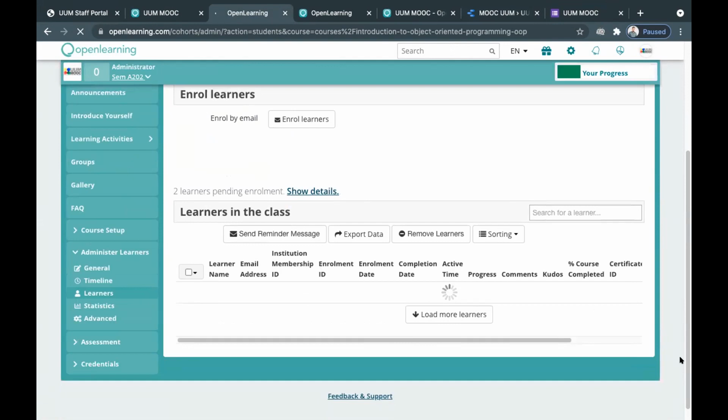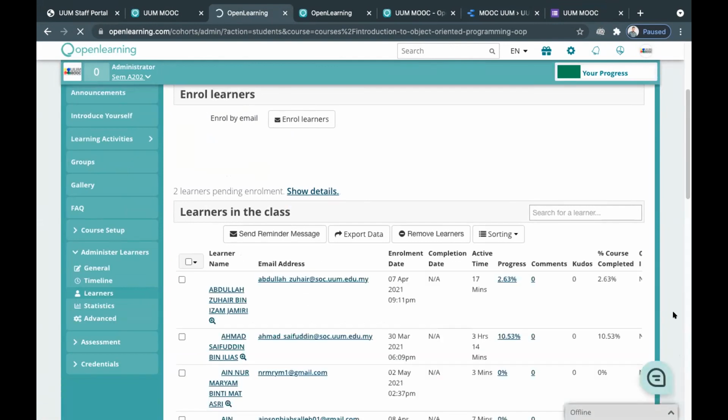Okay, kamu tulis sini MOOC, kata 50% ke berapa persen. So apa yang kamu buat semua ni kamu kena letak sebagai bukti pula.